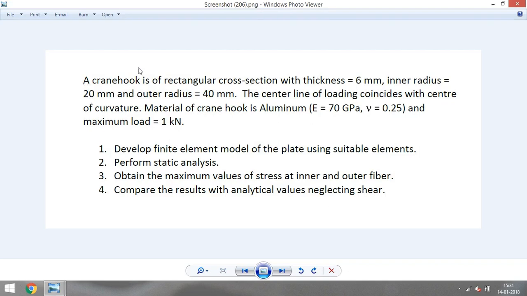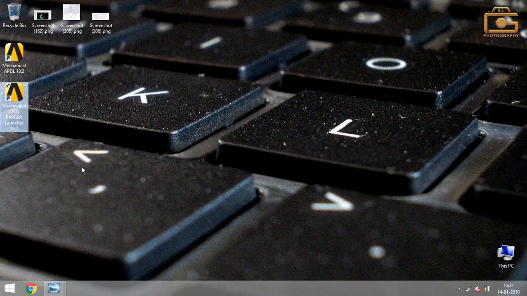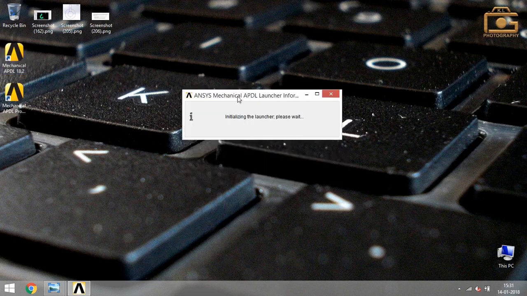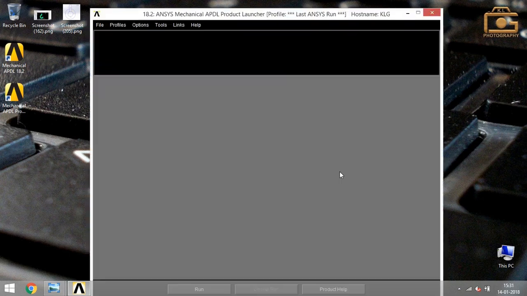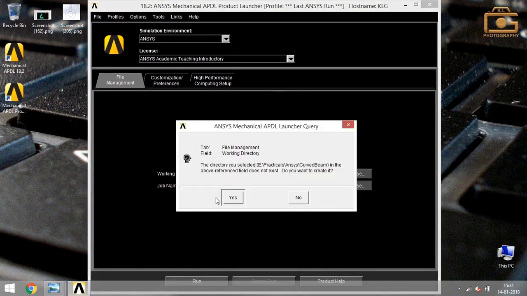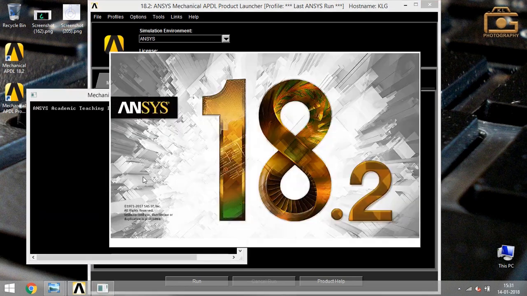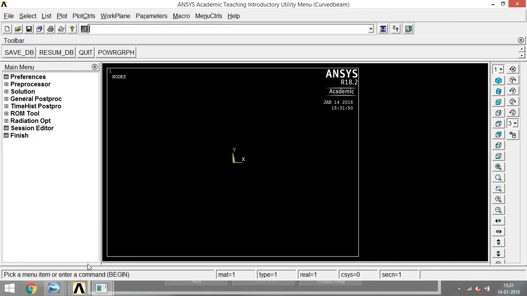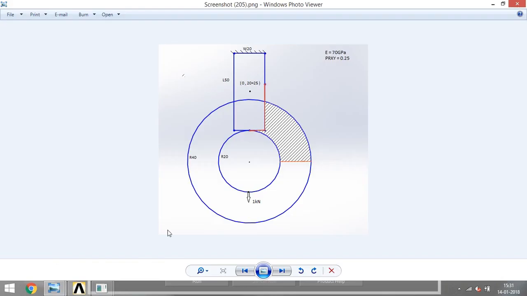Hello everyone, we will be analyzing a crane hook defined in this problem using Mechanical APDL. I'll use the Mechanical APDL product launcher instead of Mechanical APDL directly, as it will allow me to handle the files more effectively. I'll define a working directory as crane hook.